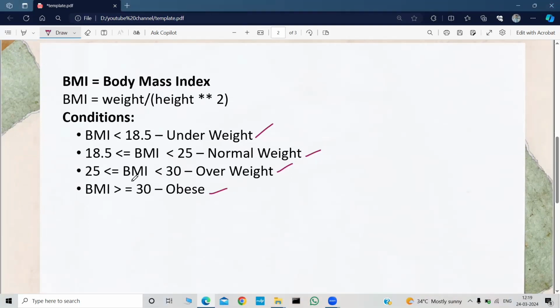Now, we need to write a code for it. Let's figure out the logic in simple words. At first, we need to take the input. For the calculation of BMI, we need two variables, weight and height. So we need two inputs, one is weight and another one is height. Later we will do this calculation, and then we will use an if-elif-else statement, because here we have more than two conditions.